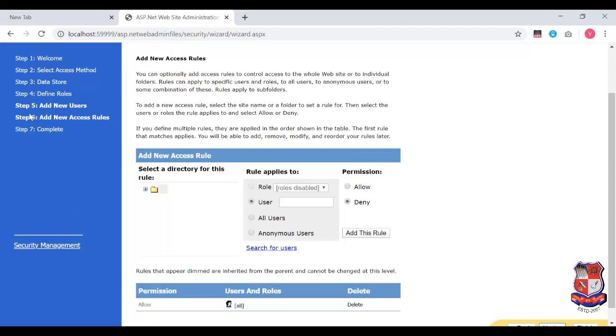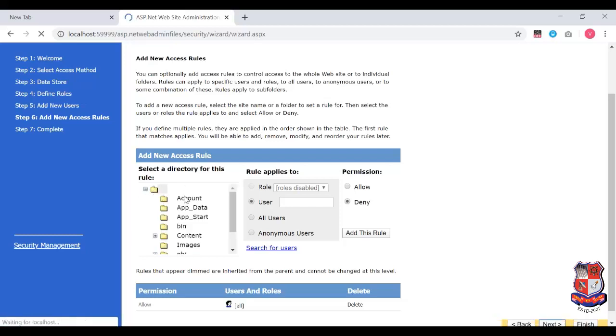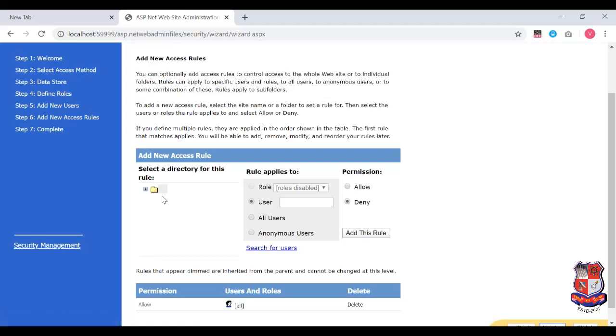Okay, now the next step is add new access rules. On this page you can select the entire website or a specific folder of the website for which you want to set the permission. You can see a folder over here. If we want to give access, we just have to select a specific folder. If we want to give full access to the user, then we have to keep it the same. If we want to give access to some folders, then we have to select only that particular folder.